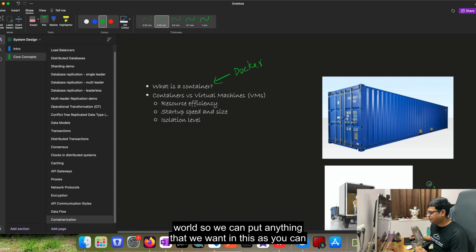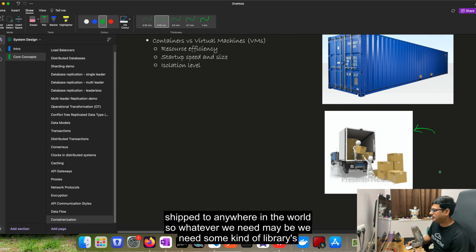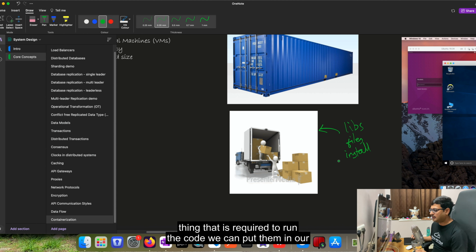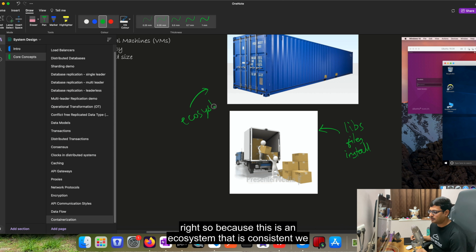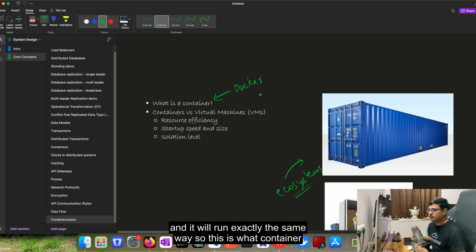So we can put anything that we want in this. As you can see here, we can put boxes of so many things and they can be shipped to anywhere in the world. So whatever we need, maybe we need some kind of libraries. Maybe we need files. Maybe we need some installation instructions. So there can be anything that is required to run the code. We can put them in our container, and this container will become our ecosystem, right? So because this is an ecosystem that is consistent, we can ship it to any system that we need, any laptop or any production environment or different environments, and it will run exactly the same way. So this is what container means.